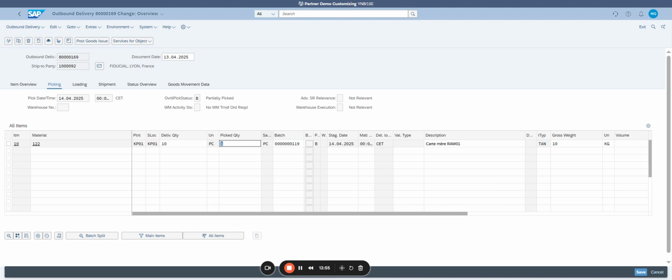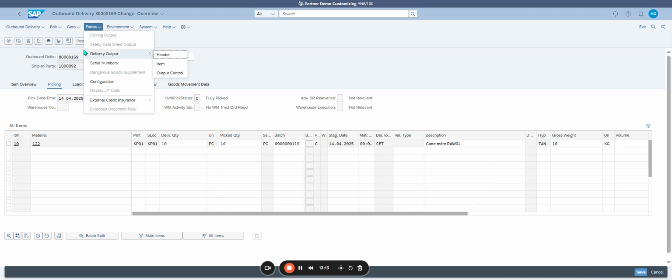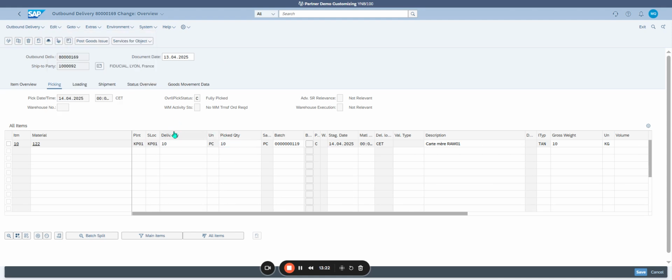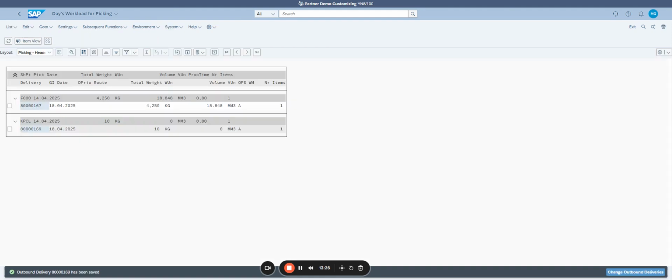You see, for example, overall pick status is P, partial picked. So I need to put 10 to be fully picked. In our case, you go to Edit and copy pick quantities as delivery quantity. You need to have exactly the same thing in the pick and delivery. So I save. Okay, and I refresh my screen, and I am able to do the same for the second one. But it's not finished.